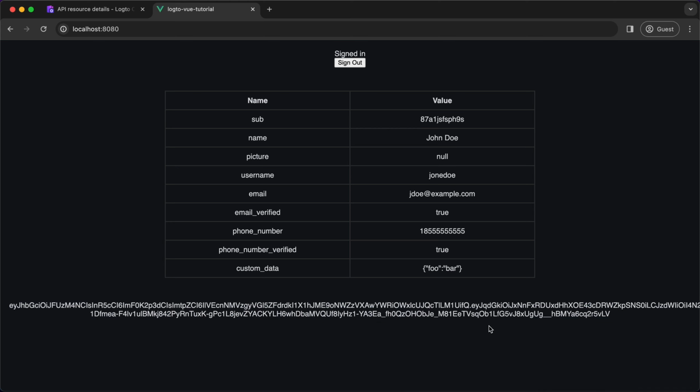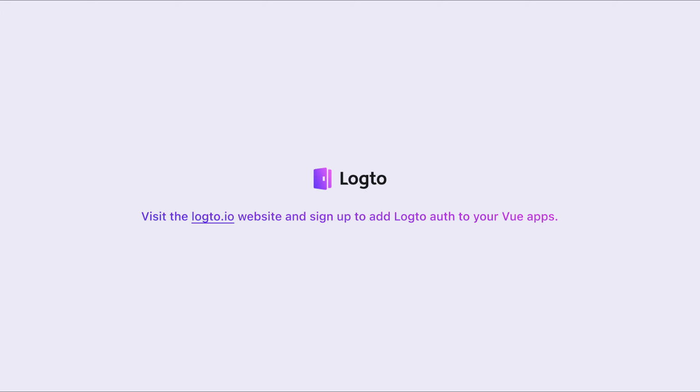You can check our documentation from the link below to learn the details on how to protect your API by validating the JWT tokens. Alright, that's pretty much everything we have for this Logto Vue.js tutorial.